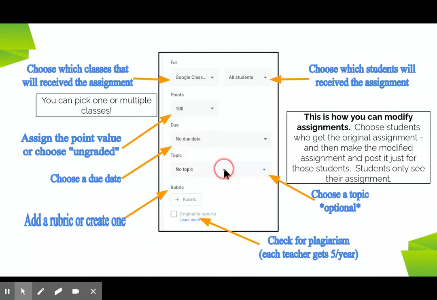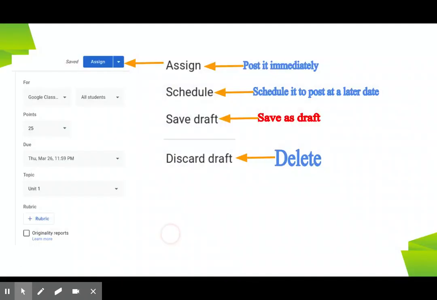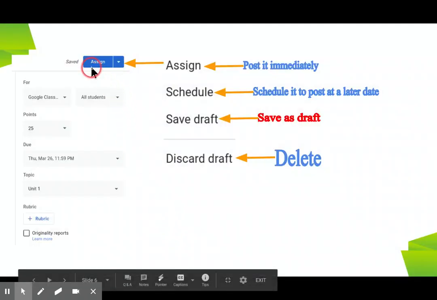Next is your topic. If you want to do it by date or by unit, if we go into distance learning, we're asking that you choose a topic by date. You can also add a rubric to your assignment, and you can click on this button here to add the rubric or to create one. And then you also can do originality reports. This is Google's feature to check for plagiarism. Each teacher gets 5 originality reports per year. So you can attach this to 5 different assignments per year.